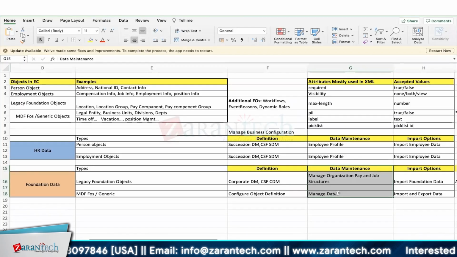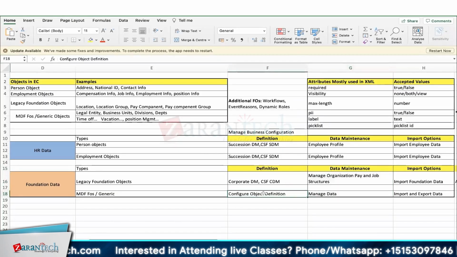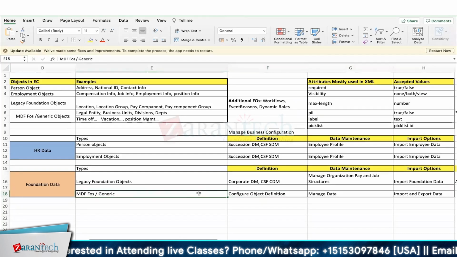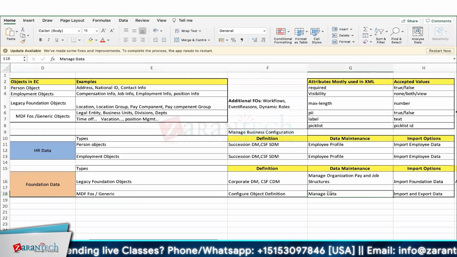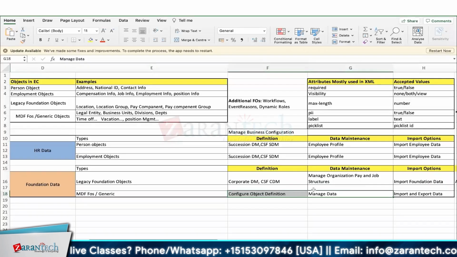Data maintenance. But what am I asking? On that screen, if you have to create something, what are the screen fields? Corporate data model. Which object am I asking about? MDF objects. Which is that screen then? MDF objects is cool, but what is the place of navigation is a certification question. Configure object definitions, guys. MDF objects, it's correct, clearly on the screen. Configure object definition is a place where you define it, and manage data is a place where you maintain the data for it.